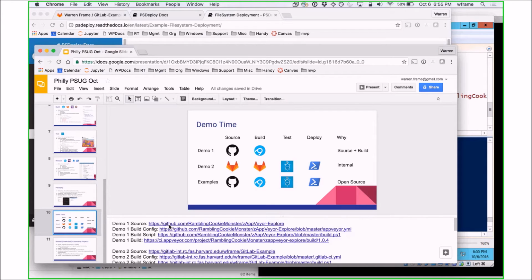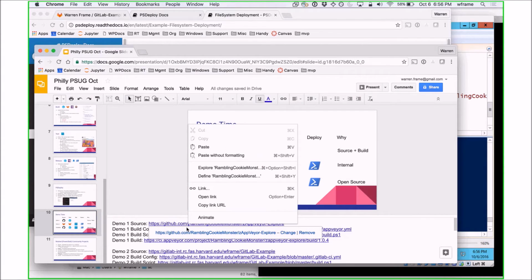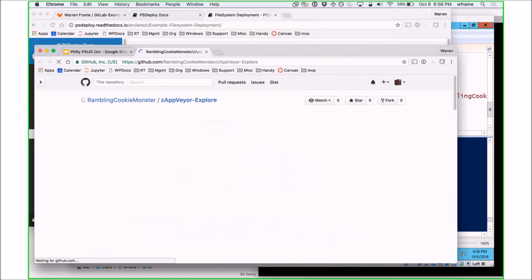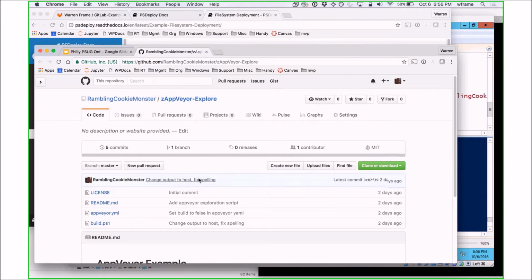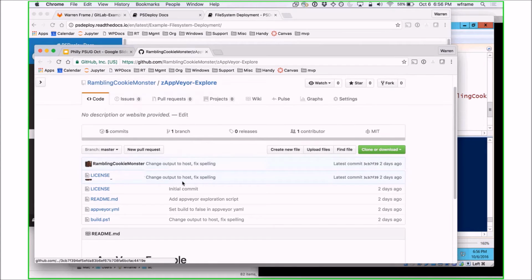Source control. I'll quickly show you the different steps for a particular demo out there. We're going to look at this AppVeyor example. This is just a repository out there on GitHub. It's got the AppVeyor YAML file that's going to tell AppVeyor what to do.